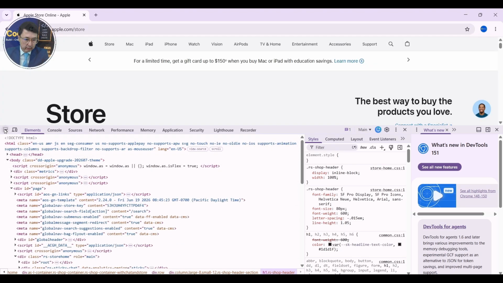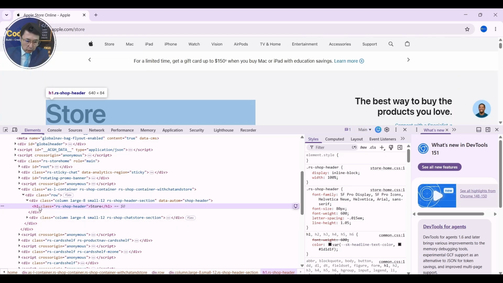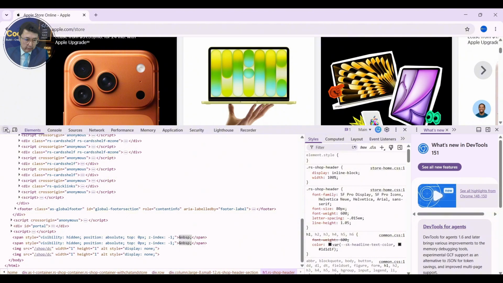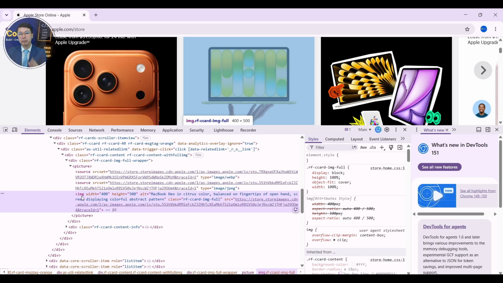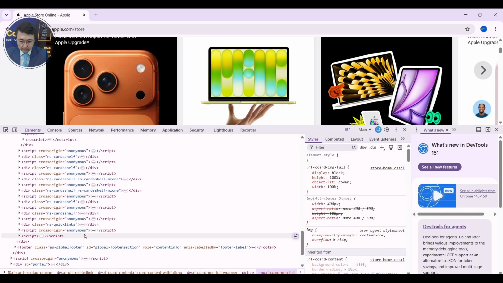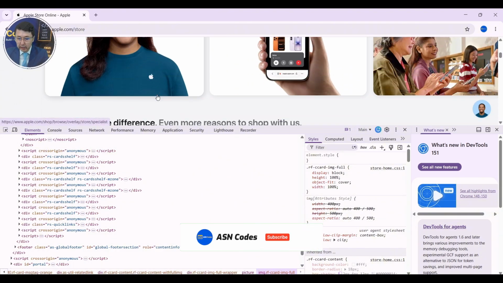Let me inspect something. I want to inspect the store. I click here and then on the store. I see that the store is h1. H1 stands for heading 1. H1 is the largest heading in HTML. And let me do one more thing. Let's do this one. I click here and I click on the computer. I see this is img. IMG stands for image in HTML. So I know this part of the website is an image. In fact, every website you visit is built using HTML. Browsers read HTML to understand what content should appear on the page and how the content should be organized.